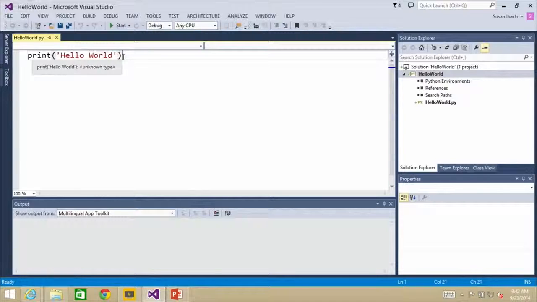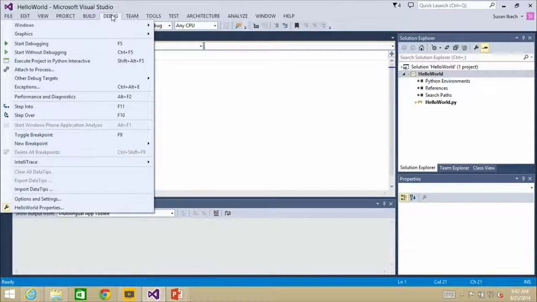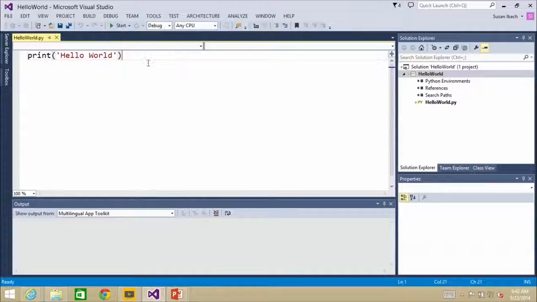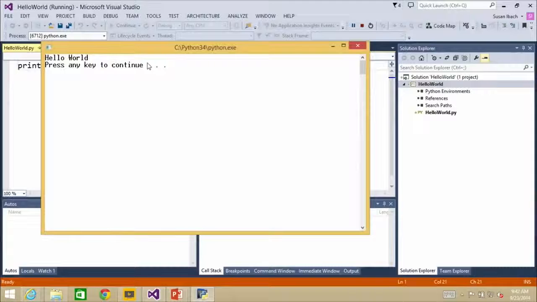If you are a keyboard person, and the more you get into coding, the more you're going to get fond of keyboard shortcuts. There is start debugging, which will launch your program and start it executing, or you can say start without debugging. So the F5 key or Control and the F5 key will launch your program. So if I just hit the F5 key, up pops a window saying hello world, press any key to continue. I have successfully run a hello world program.